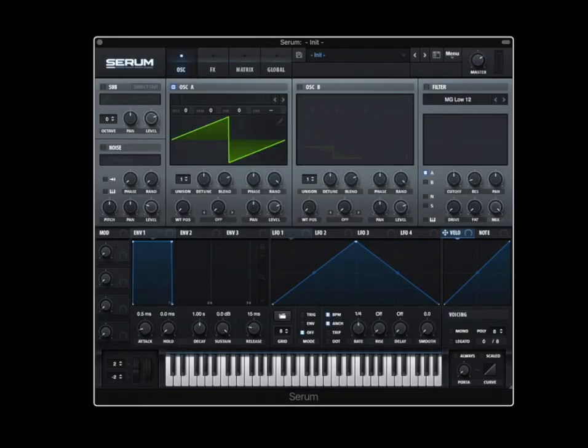In this video, we'll be going over how to draw a distorted waveform in Serum's Wavetable Editor. So we'll be looking at exactly what distortion does to a waveform shape. And personally, I find this really fascinating.